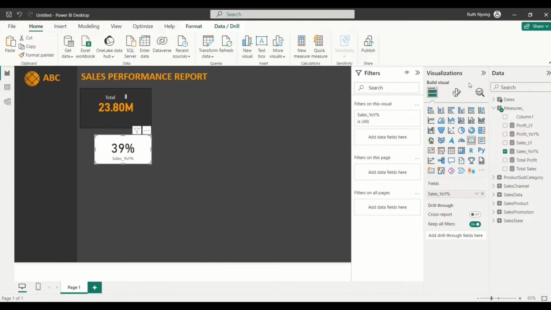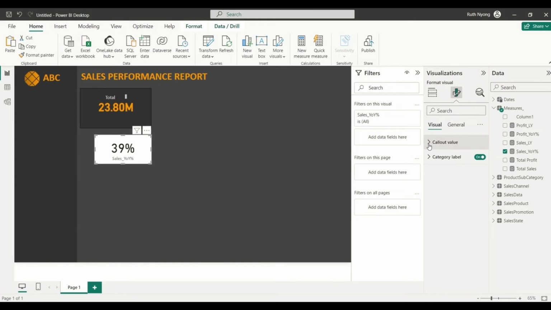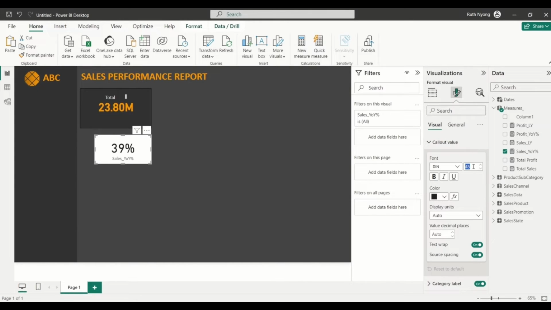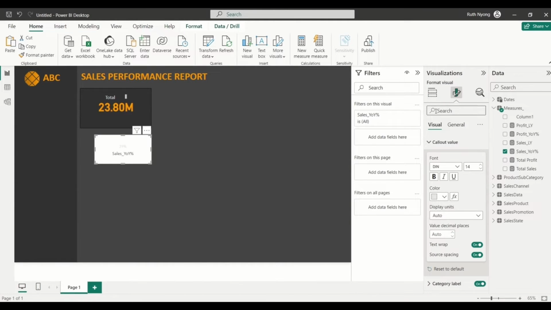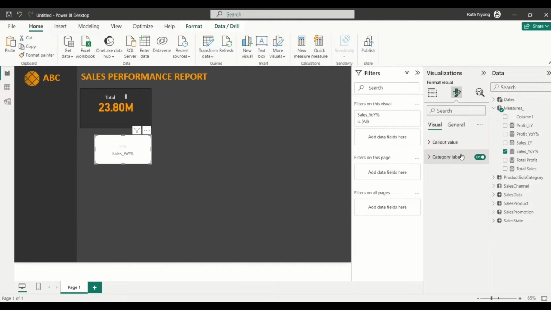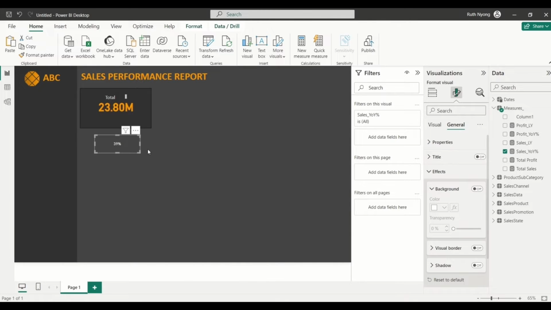So I'll select the card visual again, click back on format visual. Then for the callout value, I'll just reduce it to 14. That should be the callout value. And I'm going to change the color. We'll change the color to this shade of white and close this. Then we'll also remove the category label. Then we'll come back to general tab, select effect and tick off the background. So this is how our sales year-over-year is going to display.